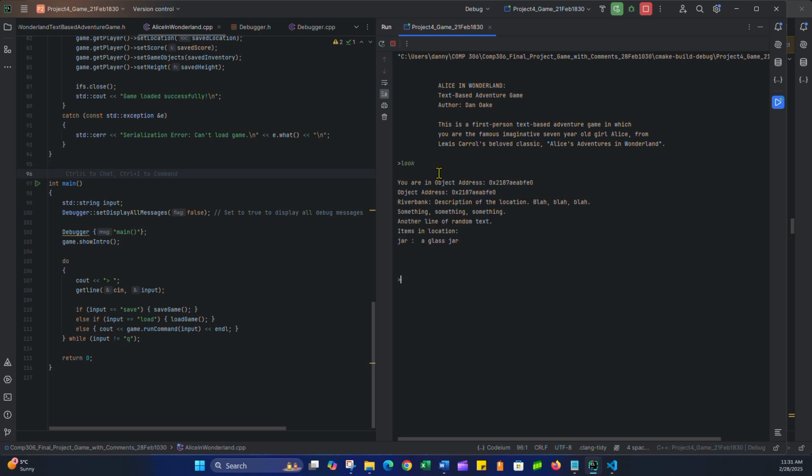So as usual, I could look around, I could see what's in there. Oh, there's a glass jar. Excellent. Awesome. I could take the jar if I wanted. Take jar. Jar's taken. Again, these debug messages don't get shut off because I was just using cout to print addresses. So just disregard that. Jar's taken. I could drop the jar, say if I don't want the jar.